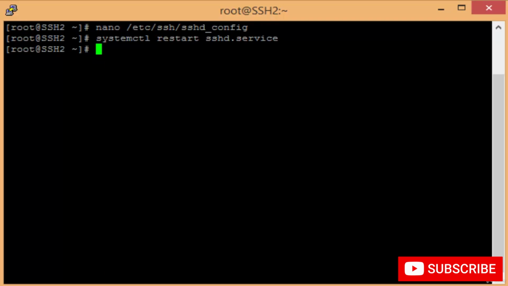First, we will create a new user on the system, and to create a new user, type useradd. Then I will type the user, which is secret weapon, and press enter. Now set a password for user secret weapon by running the command passwd, then the username, which is secret weapon, and press enter.